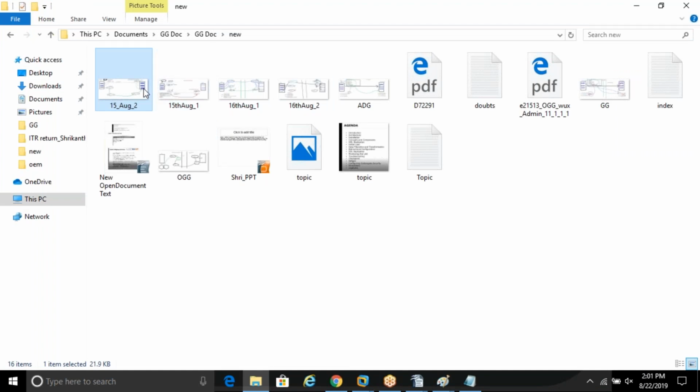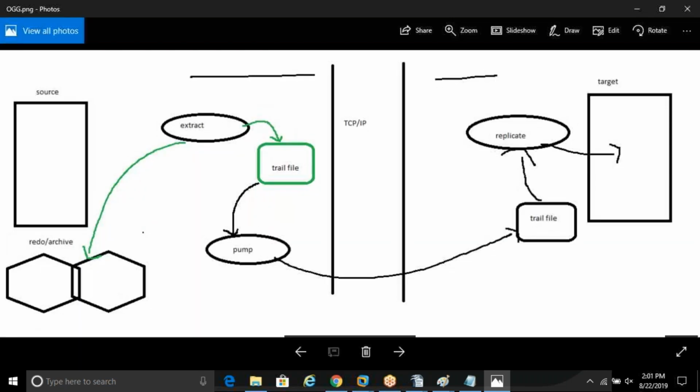The trail file is there at the OS level, right? Yes, not at the database level. So if you see pump information, you will never find it in the database. Correct. So can you find more than one extract in one database?